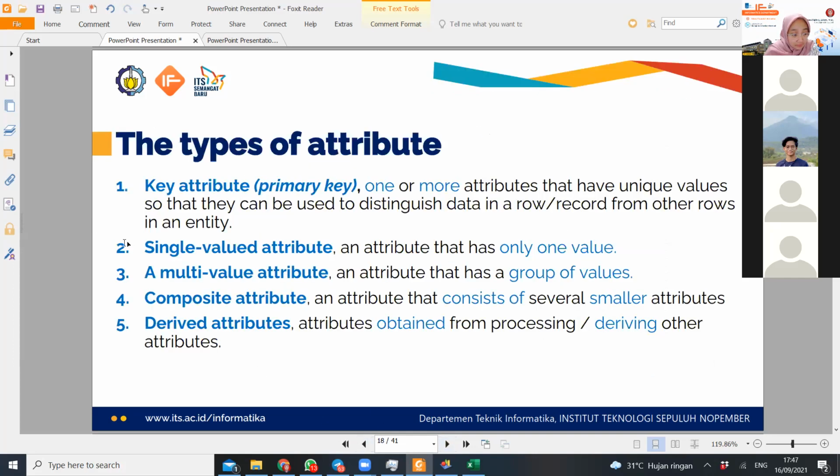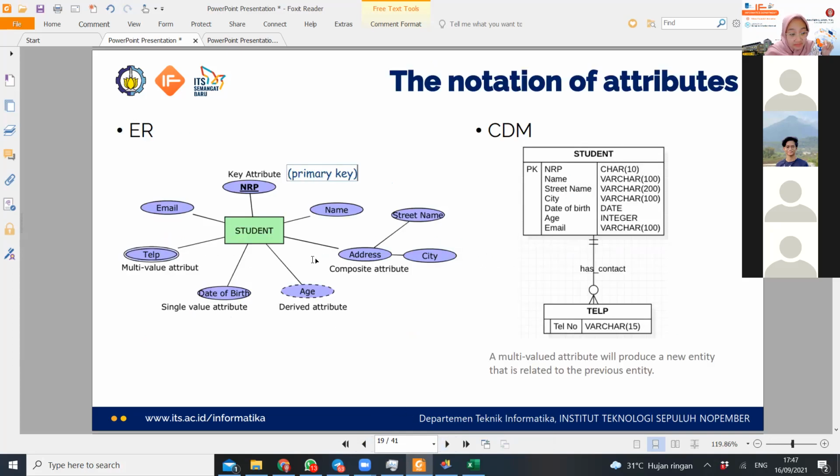How about number 2? Single value attribute means that those attributes only consist of one single value. Email, name, address, and so on are examples of single value. It also means that each student record only has one email address, only one name, and only one address, for example. That's why we call it a single value attribute.